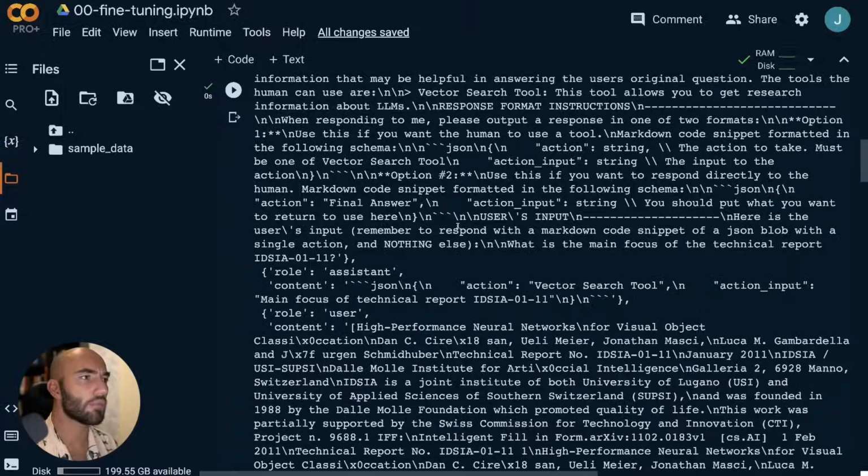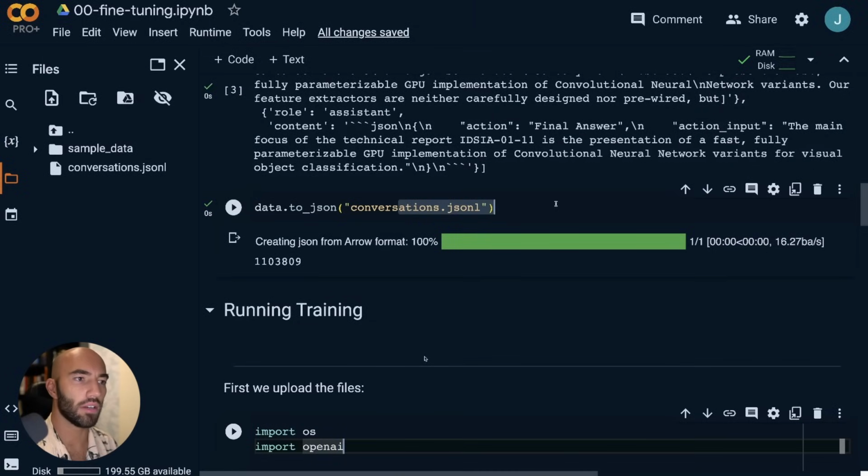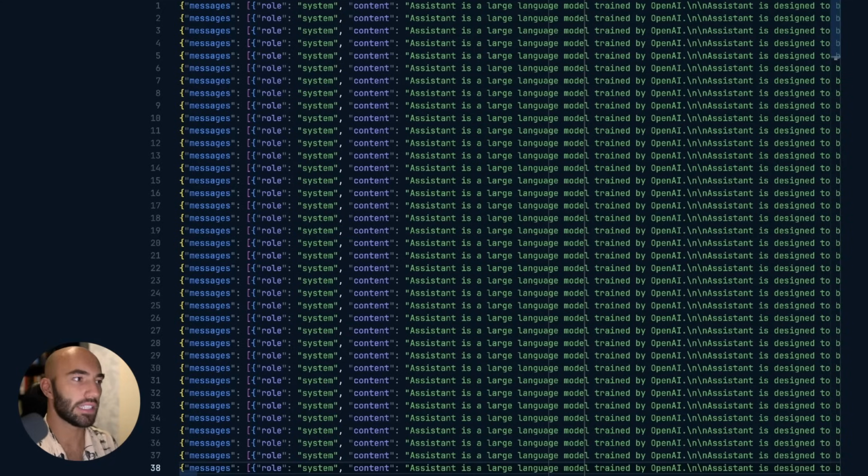So I'm just going to save this to a local JSON lines file. We can see it over here. We can open this, and all we will see is this. So we have our messages. This is the format we need to follow when we're training. So we have a dictionary, we have messages, and then we have a list of multiple messages that we're going to be training on.